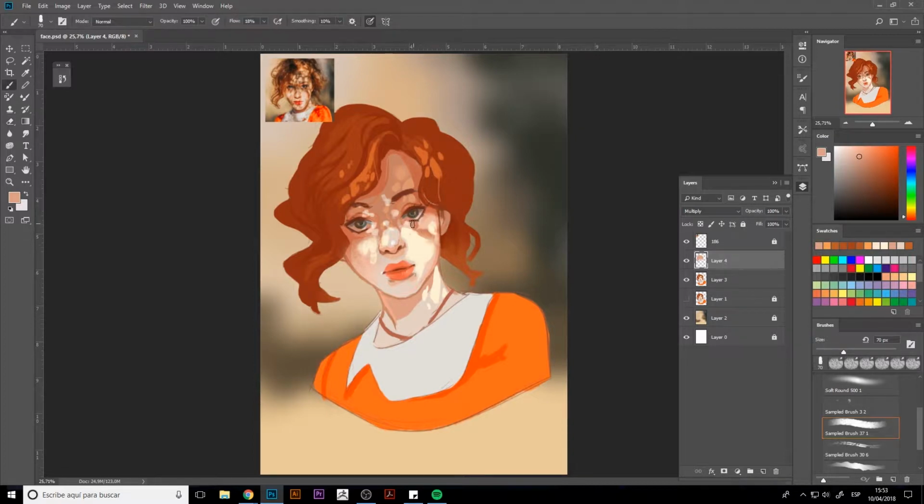Although the contrasts and shades we are creating might seem irregular, if you look closely, this is the same as in the reference image. It even might look like these are marks of her skin, but it's just shades and effects, as in the real picture.